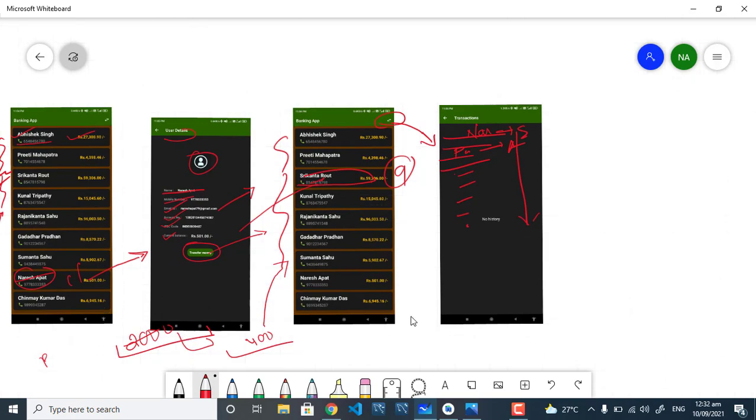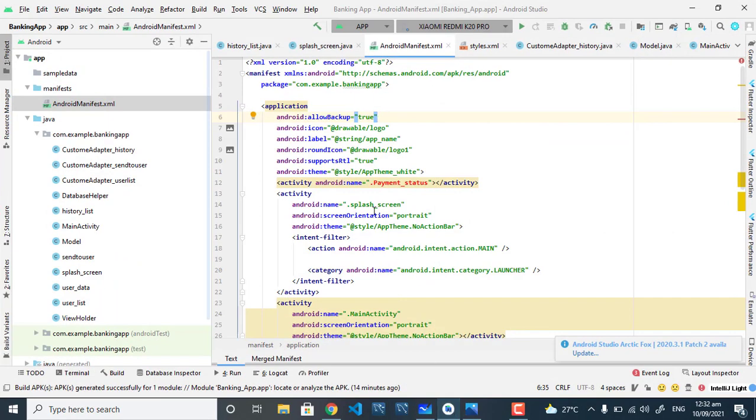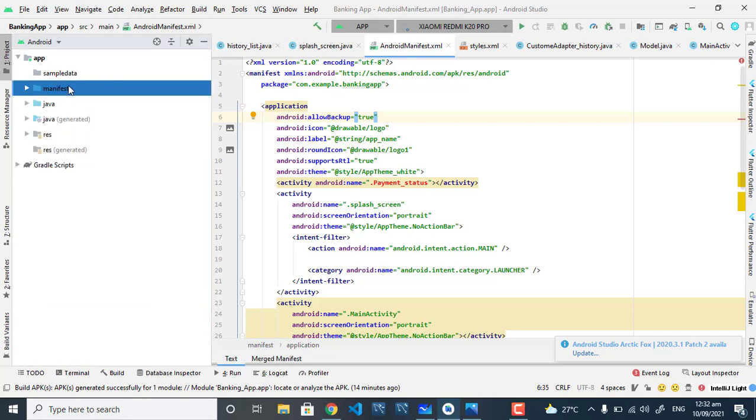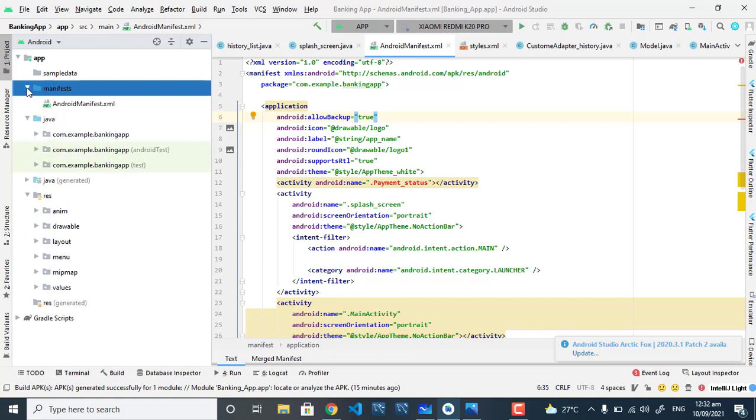So let's move to our Android Studio. Here are our coding details. If I collapse it, basically it is divided into three parts, as you also know.